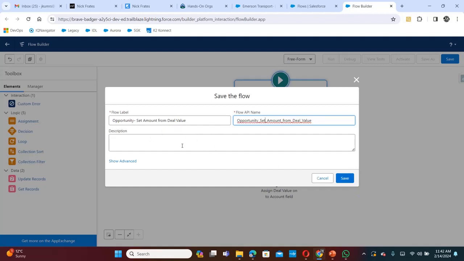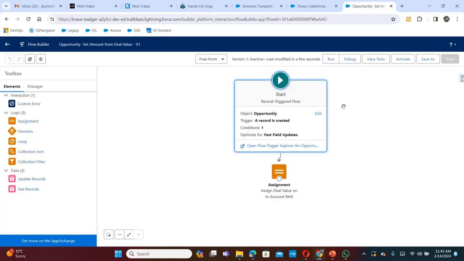And if you want to give any description, you can give the description. Set amount field from the deal value field before record creation. So our flow is being created. Now I have saved the flow as well and given the meaningful name to this flow, and I'm activating this flow.